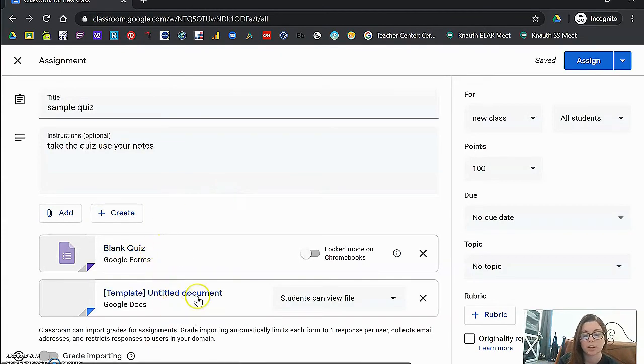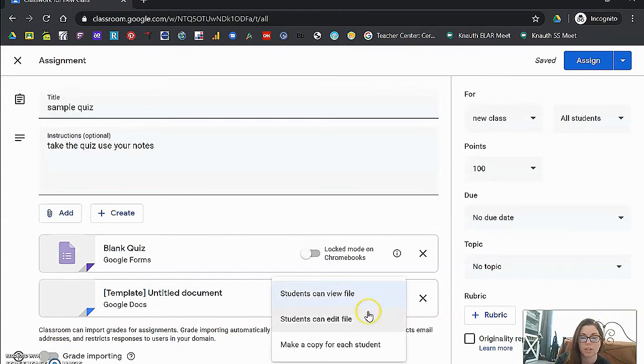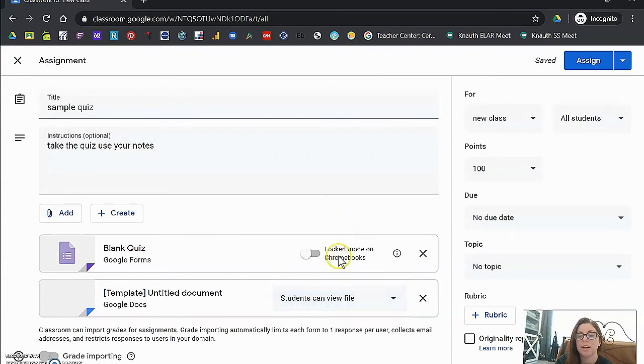Blank quiz already created. There's whatever it is I needed to attach. Turn on that grade importing if you want it. If you don't, again here with edit file, make a file, and so on. This locked mode on Chromebooks, if you turn that on, basically it means that when the student is in the quiz, they won't be able to get out of the quiz and go to another website.